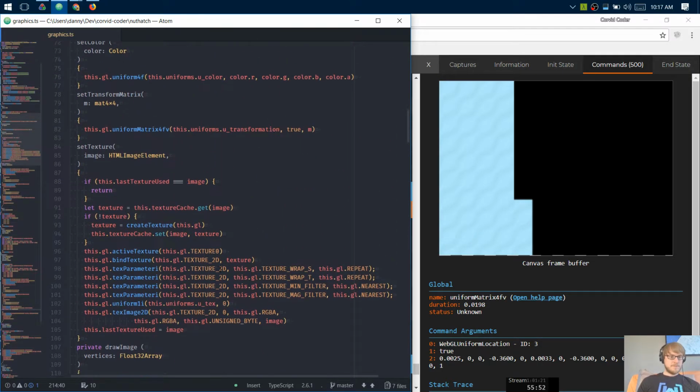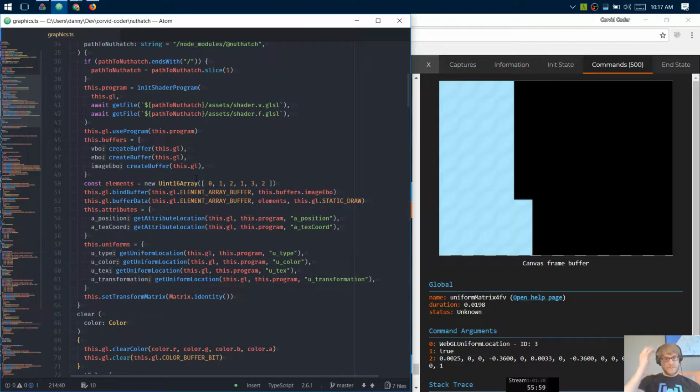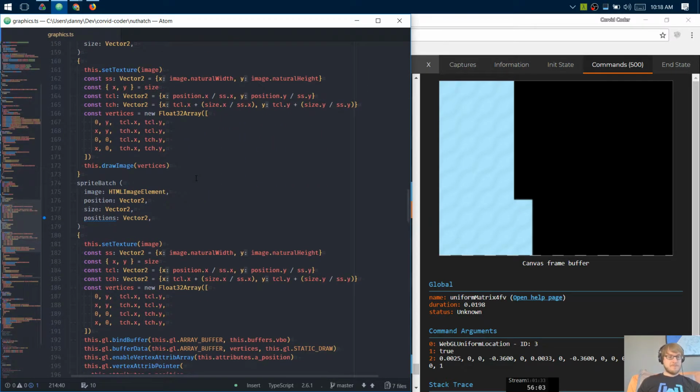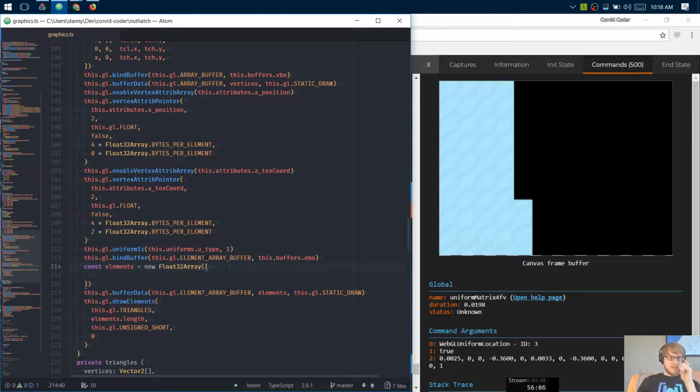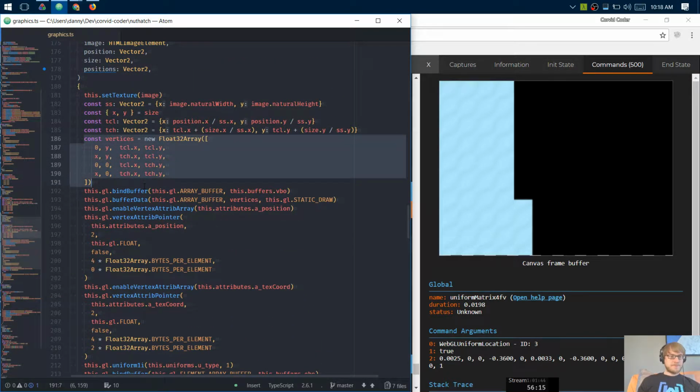Let me see what I did. Yeah, okay. So I need to generate elements. What about the rest of this? These need to be generated with offsets.